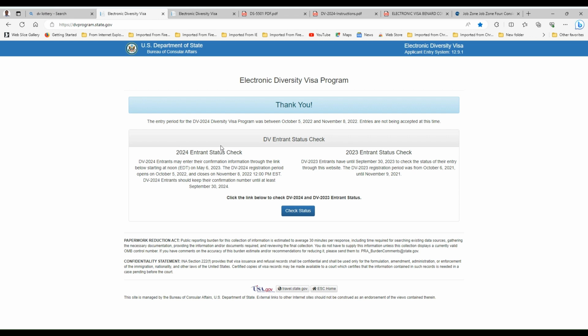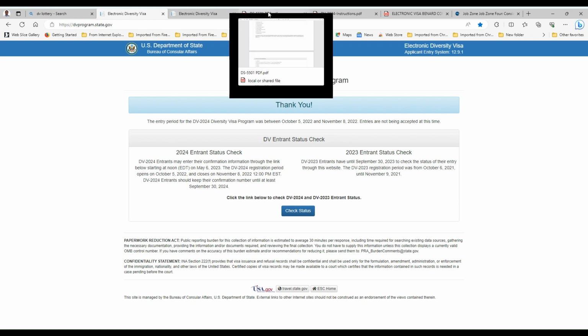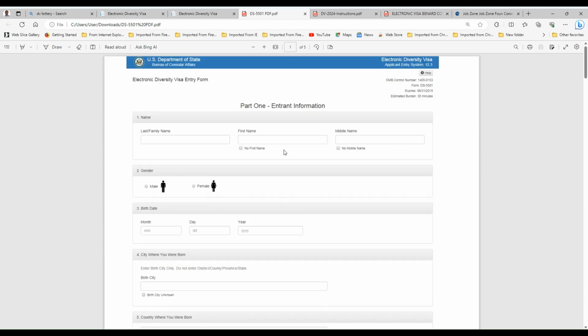So, let me show you the form itself, how it looks. Yes, the form should look something like this. And I want to take you step by step on how to fill it. Part 1, the electronic diversity visa entry form. Part 1, entrant information. This is the part for the principal applicant. Principal applicant ni mwenye ana apply hii diversity visa lottery.